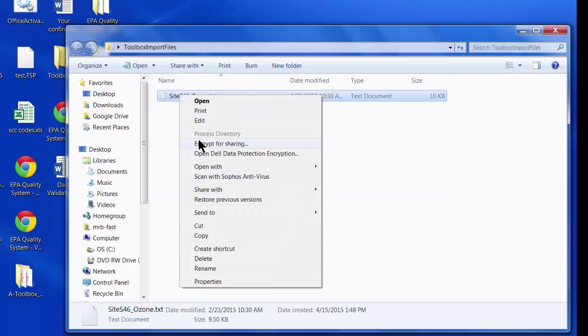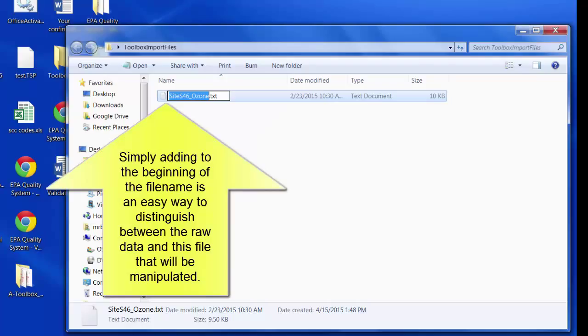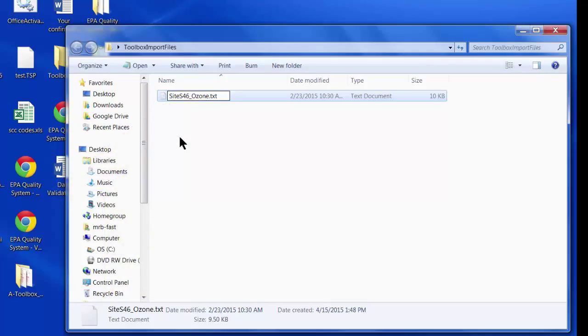After confirming I'm in Toolbox Import Files, I'm going to right click and select rename. And I am just going to name this manipulated site S46 ozone. So I'm going to click right in front of the S there, and I'm going to type in manipulated. And then I'm going to press enter on my keyboard. And now my file is renamed, so I won't get confused over which one I am manipulating.